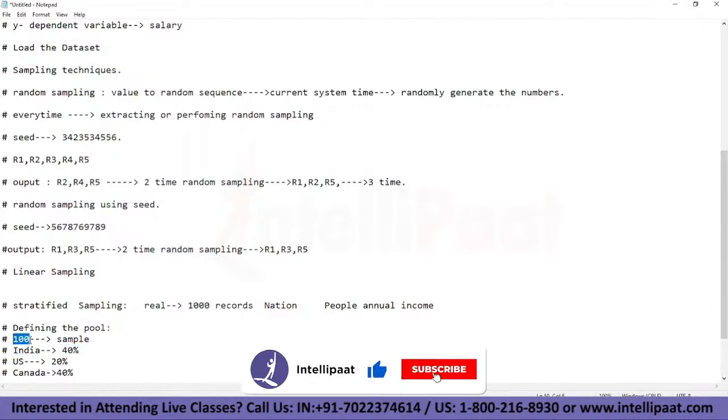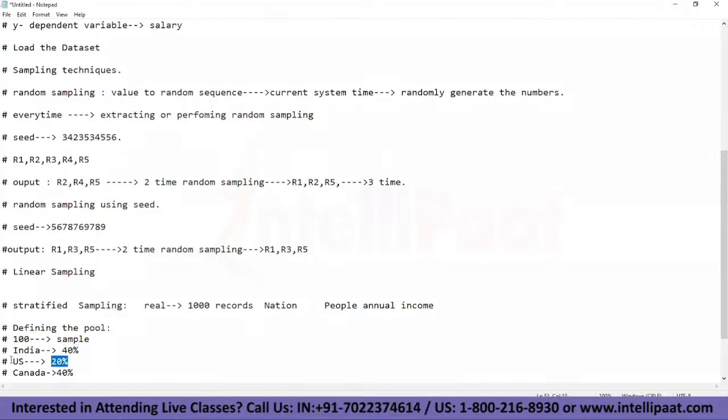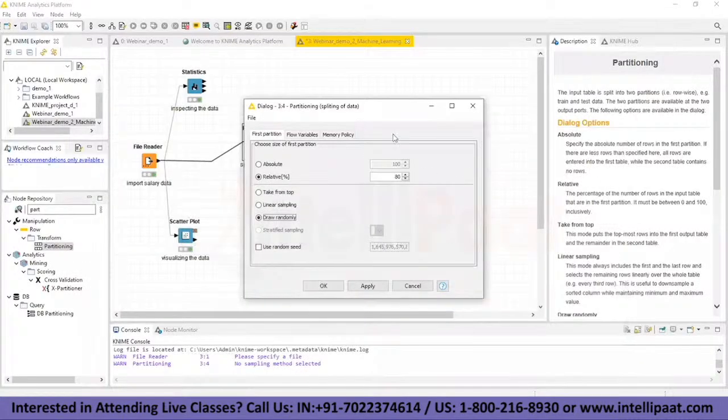In 100 records, 40% of the records should be of India, 20% of the records should be US, 40% should be of Canada, fine. So this is known as stratified sampling, where you will be defining that, okay, for a specific pool or the classification, I should have this percentage of the data. Okay, that's totally cool, guys.